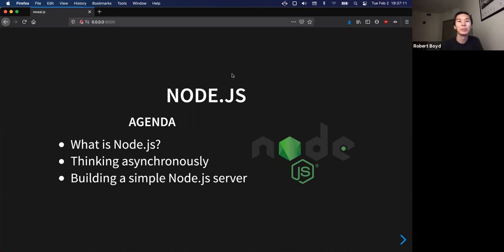This week we're going to be exploring Node.js, or just Node. Different people call it different things. It's a server-side runtime that allows you to run JavaScript on a server or just locally. You can do a lot of different things with it. It's pretty cool. So we're going to talk about what it is.